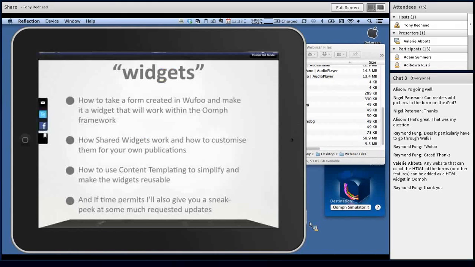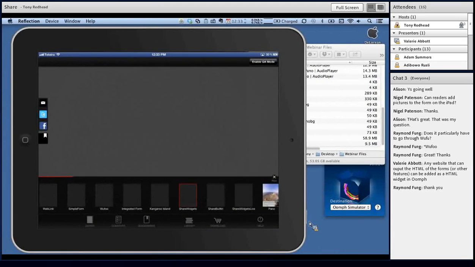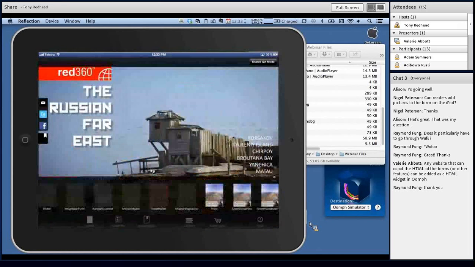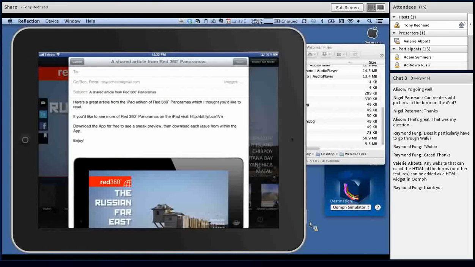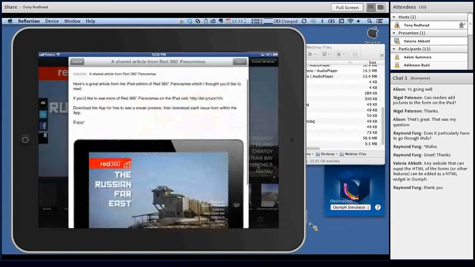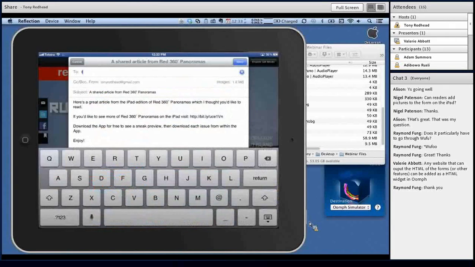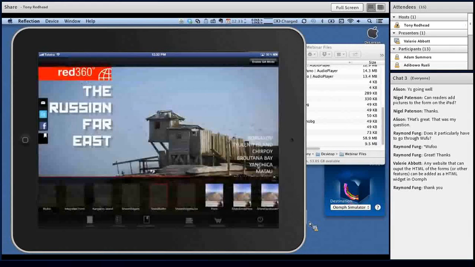So I'm actually working on the iPad now, and I'm going to come into Shared Widgets. Okay, I'm going to come into here, and I'm going to send an email using the standard process. So here it is. Little form comes up. It does a very cool little screen grab of my page, and I shall send it to myself. Okay, I hit send, and it'll churn away for a little while, and then it will send that out.